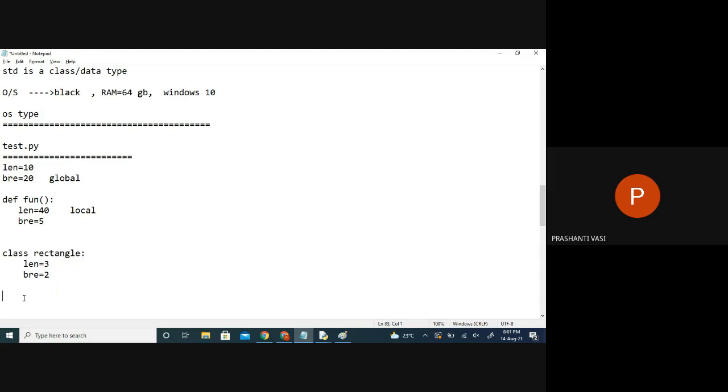Class is nothing but a data type, as we have already seen. If you checked the type of something, you got a message on the screen like class of list type. Class means some data type. So which data type is this now? Rectangle. Rectangle is one data type. It consists of how many properties? Length and breadth.